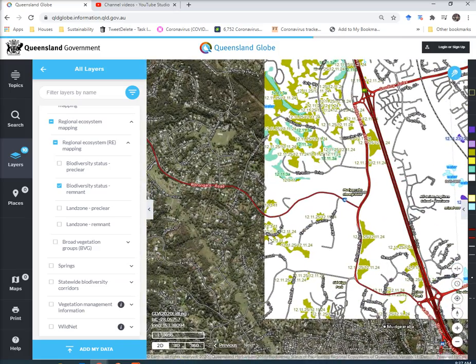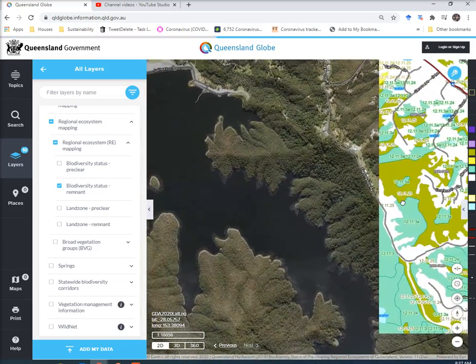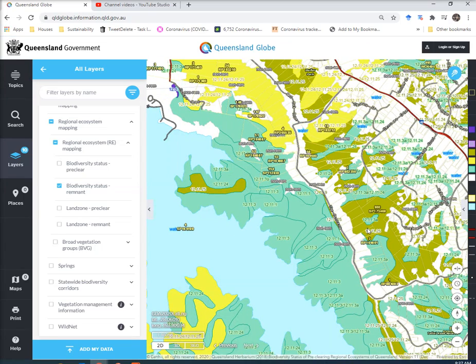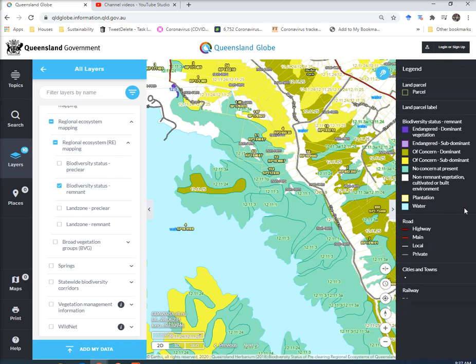And maybe I'll go out into the hinterland. I'll drag it out into around Hens Dam. And you can see it comes up with quite a lot of different colours. And there's the biodiversity status remnant. So if you're assessing a development application, or you are putting in an application as a consultant or a planner, you will see that this is the state government vegetation management layer.